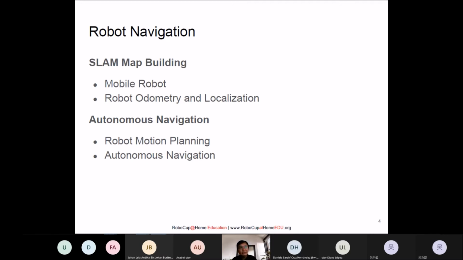Then for the second part, we will proceed with autonomous navigation, which will briefly show you the idea of robot motion planning. So how to plan, for example, if you want to go from point A to point B in your map. You already have the map. So how does the robot actually plan the path from point A to point B, avoiding all the obstacles and also trying to find the best path, for example, the most efficient path and so on.